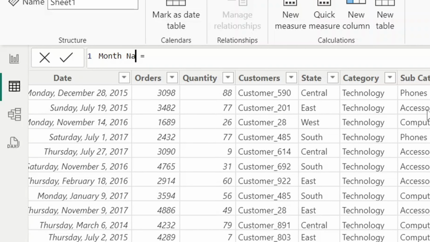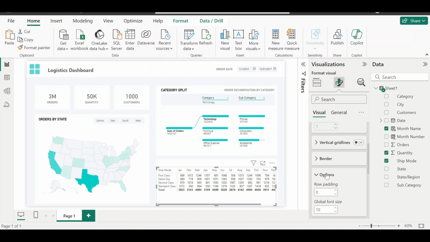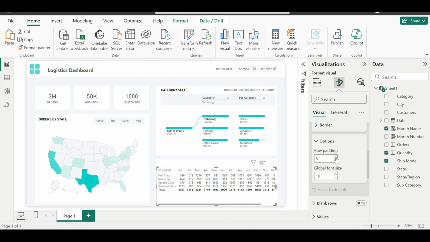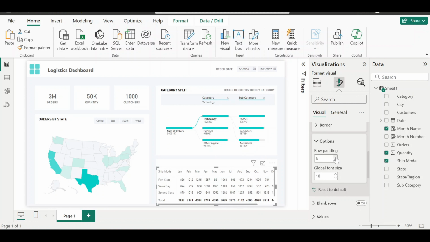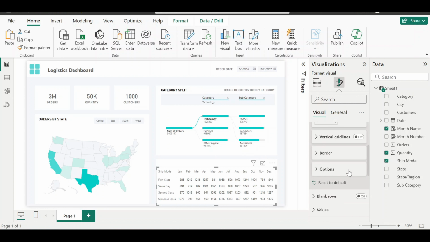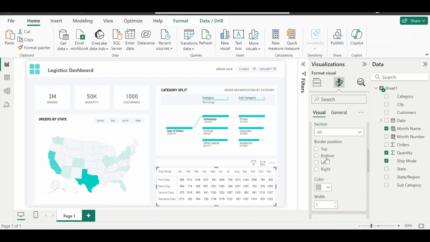Okay, go to grid options and increase the row padding to 7. Okay, now we don't need the column subtotals and row subtotals, so turn them off. We also need to turn the border color to white. Okay. Next, go to cell elements, turn the background color on.